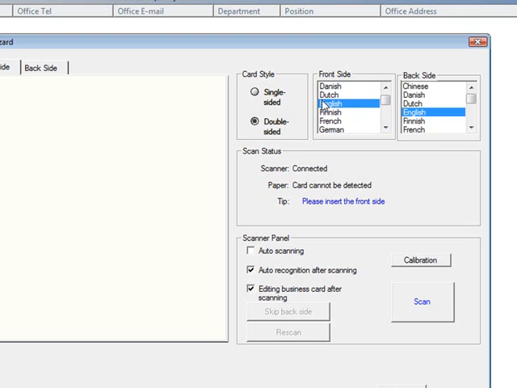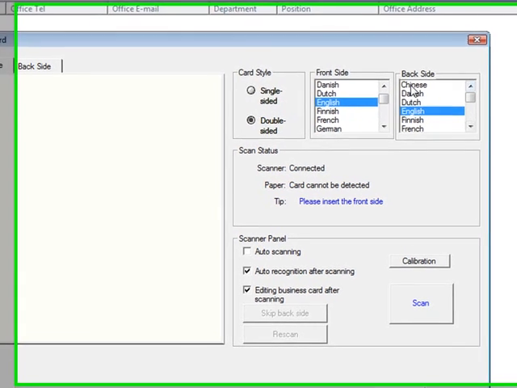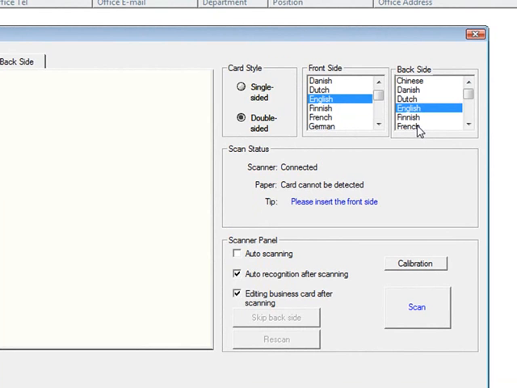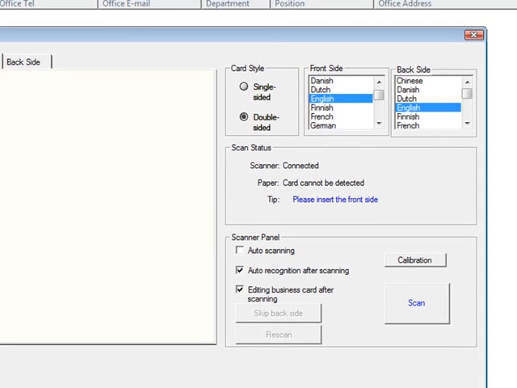card. Now you can imagine some cards have got English on one side, and on the other side they may have Chinese, so you can scan both sides of the card in. So let's have a look now. We're going to take a card, we've got all of that there, and we're going to scan.